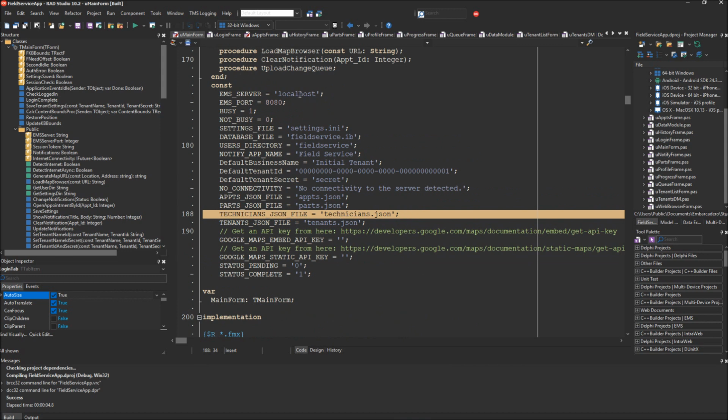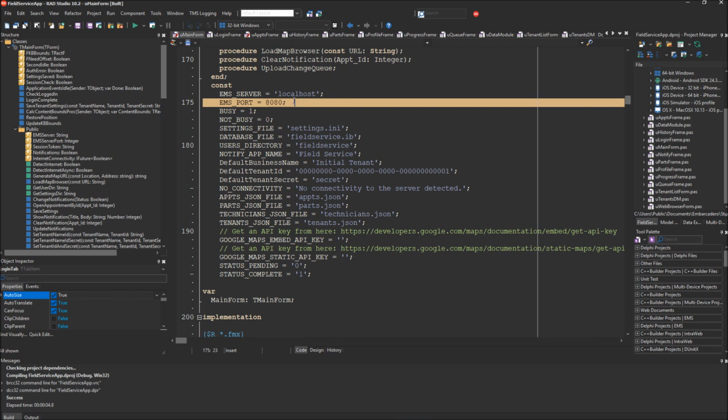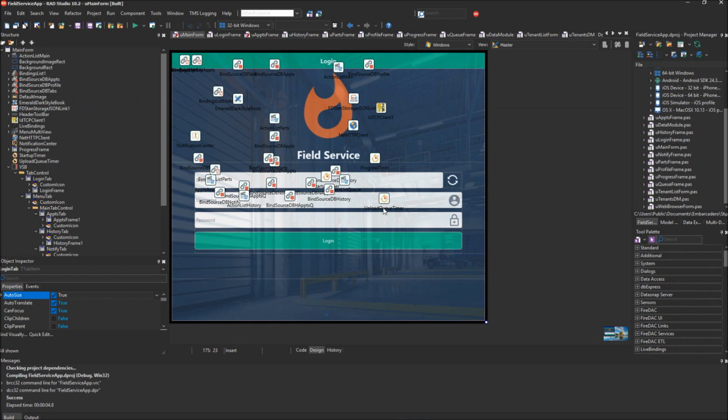You can also change your EMS server and EMS port location. So if you do a live deployment or you have it on a different server than your development server, you can change those here and connect directly to the server that way. So that about covers it for this video.